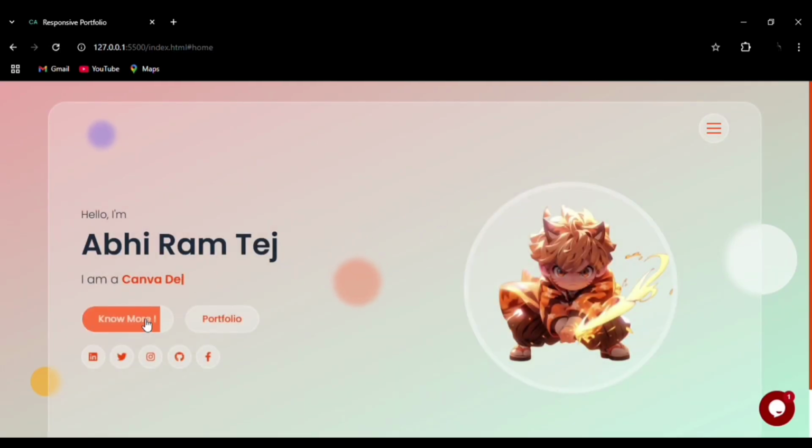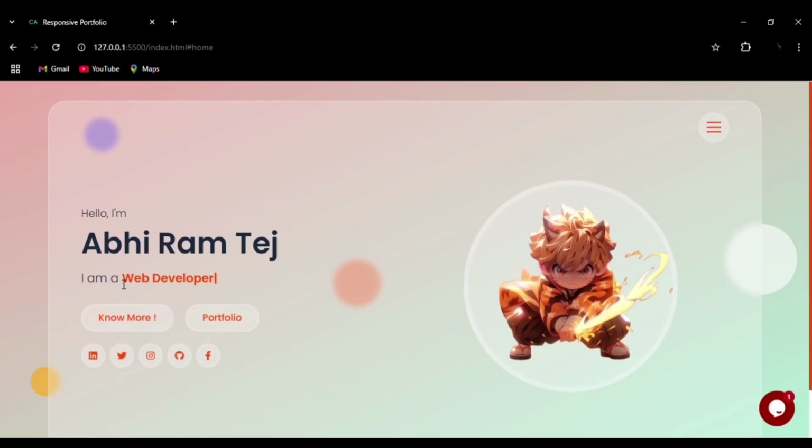Today we are going to create this responsive portfolio website using HTML, CSS, and JavaScript. This is a glassmorphism type portfolio website. You can see the effect, and you can see the typing effect, that is nothing but using the Typed JavaScript library we are doing this. Freelancer, web developer, you can see a typing effect.